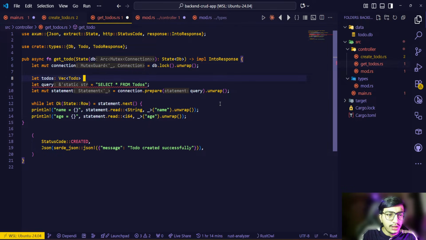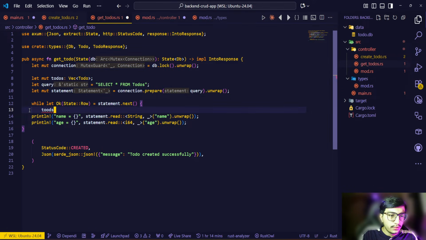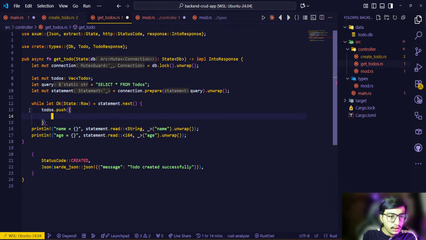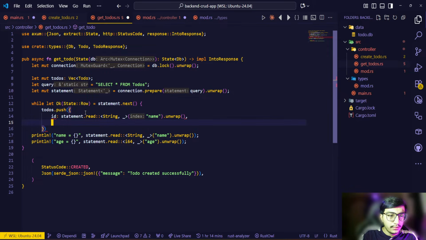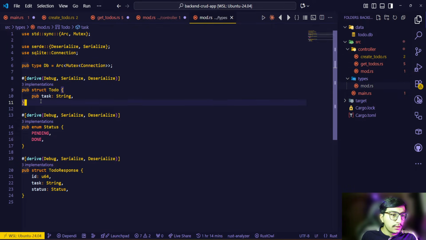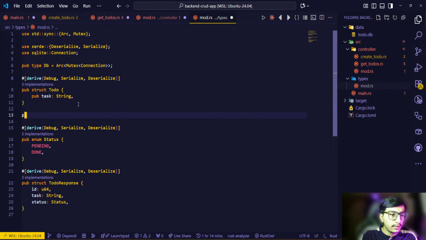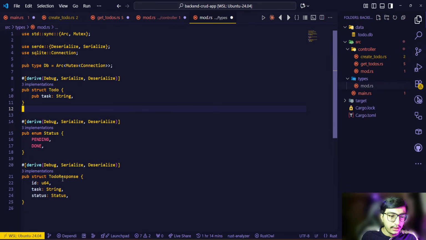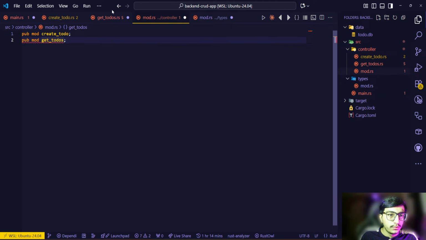let's make it mutable, and then todos.push, and inside that we will push everything. Let's say ID will be of type ID. Wait, there is some difference in types. This is todo for create todo. Let's just pub. Yes, right here, todo response. So instead, let's just do this thing.